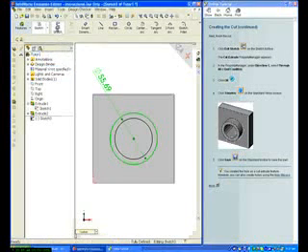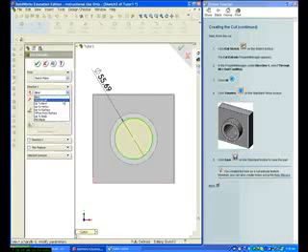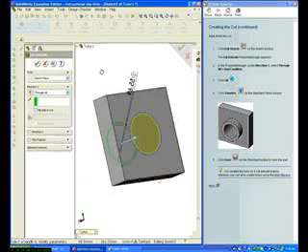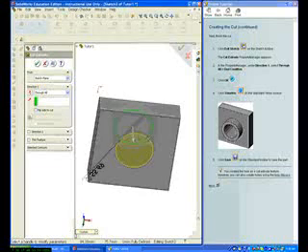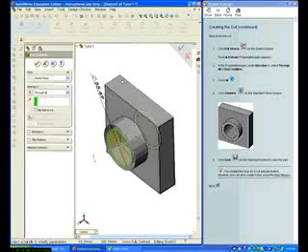Click Exit Sketch to create the extruded cut. Instead of a blind depth, I'm going to select Through All. Through All causes the cut to go through all entities, all geometry. Look at the preview by rotating your middle mouse button and click OK.